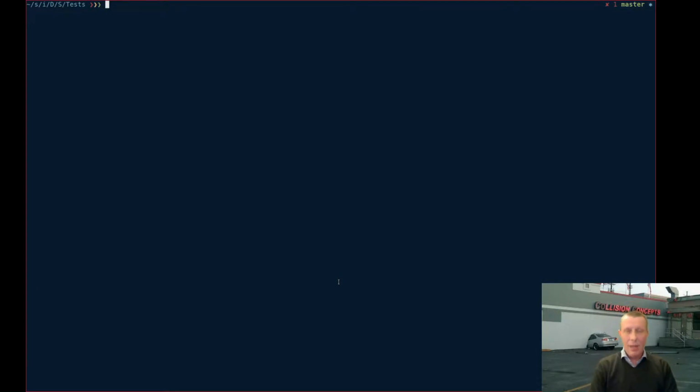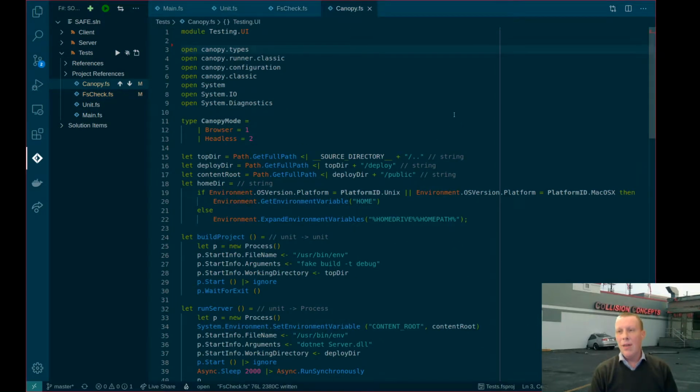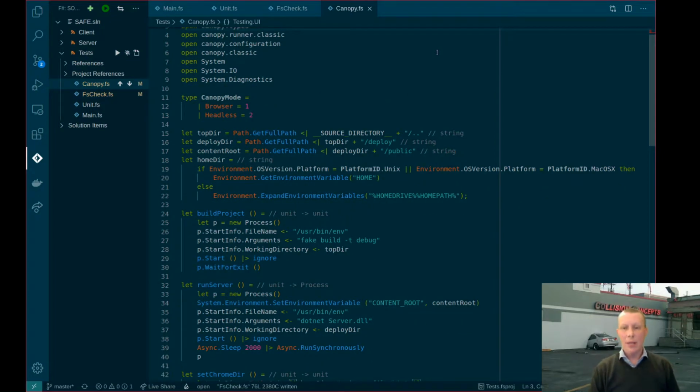Now the final thing that we want to look at is the user interface testing. And here I've done a little bit. There's a little bit of trickery going on, so bear with me. We need to load up some stuff, and one of the things that I need to do is that I need to build the server, I need to build the client, I need to put them in a place where I can run them, start them up, and then I run my tests. So that's what this complication is.